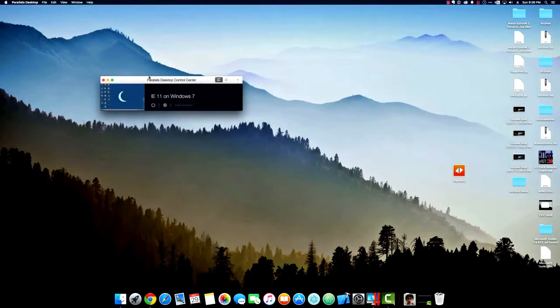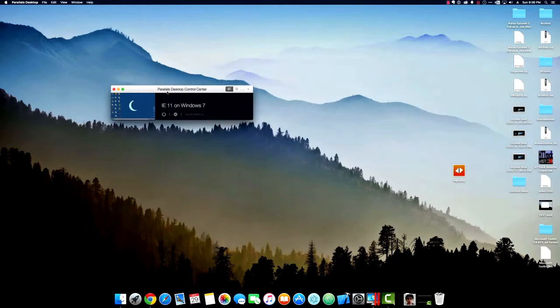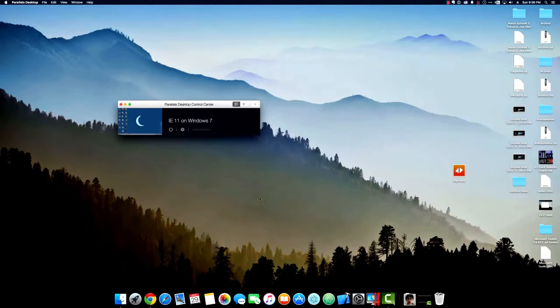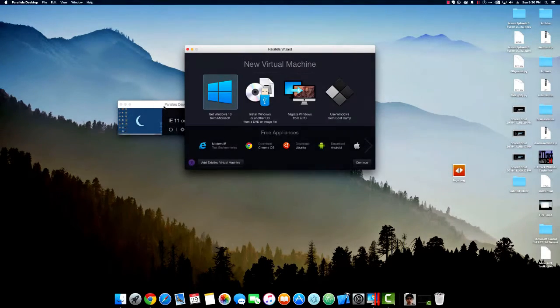So what you want to do once you have it downloaded is open Parallels Desktop, install it and run it, and you get this page. Now, I already have a VM here, but don't mind that. What you want to focus on is this plus button. You'll get this pop-up: you can get Windows 10 from Microsoft. Oh, I didn't know about that. You can actually get it now. I didn't even realize. So you don't even have to go through that. You can just click this button, and you'll download it directly.